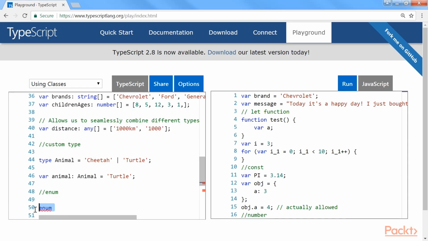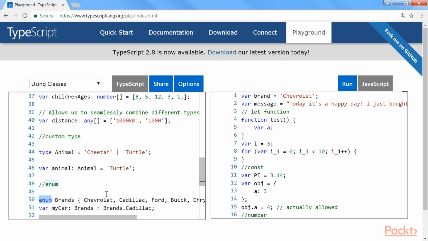Enums are declared using the enum keyword, without var or any other variable declaration noun, and they begin numbering members starting at 0, unless explicit numeric values are assigned to them. Inspecting the value of my car will return 1, which is the index held by Cadillac in the enum.